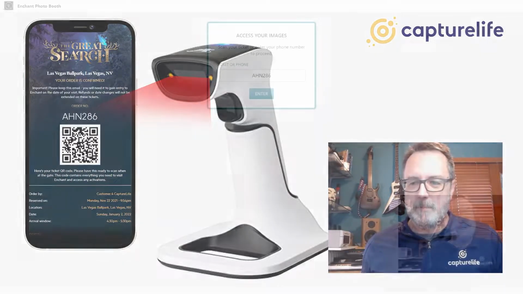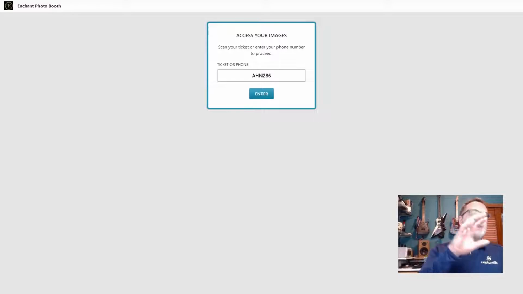to their images. Okay, so what you're seeing on my screen now is the Capturelife kiosk. The customers would walk up to these banks of touchscreen monitors, and they would either enter their ticket number or their phone number, or as I just went through, they would use those grocery store scanning gun-like things, hold up their smartphone, scan that ticket, and it would launch them right into the kiosk, right into the gallery of images.